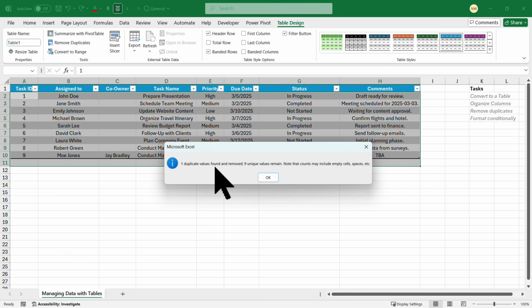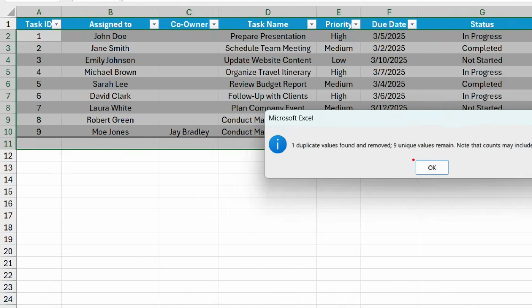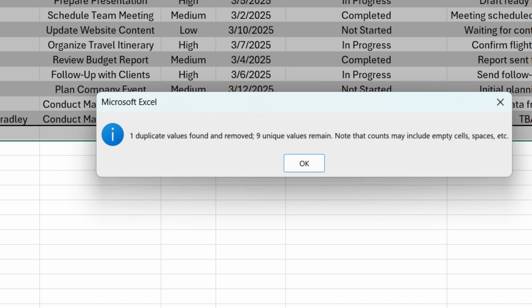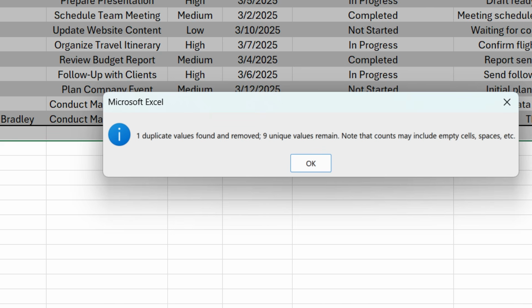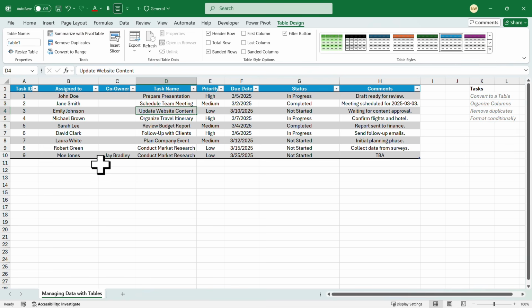It says 1 duplicate value found and removed, and we have 9 unique values remain. Note that counts may include empty cells, spaces, etc. So I'll go ahead and press OK. And you can see what it did. It recognized that we had a duplicate on row 4 and row 11. So it kept the record on row 4 and removed the record that was on row 11. So that is what the duplicate remover does. It accepts the first record and deletes any other corresponding records with that same criteria.